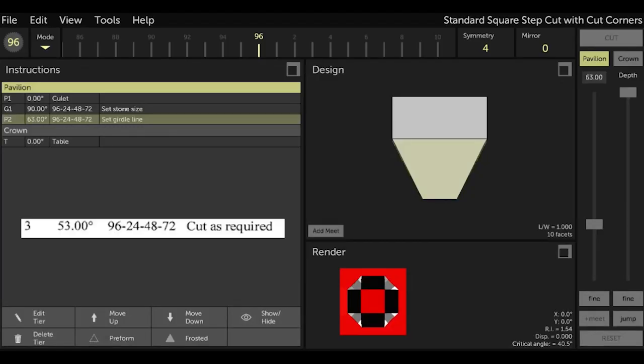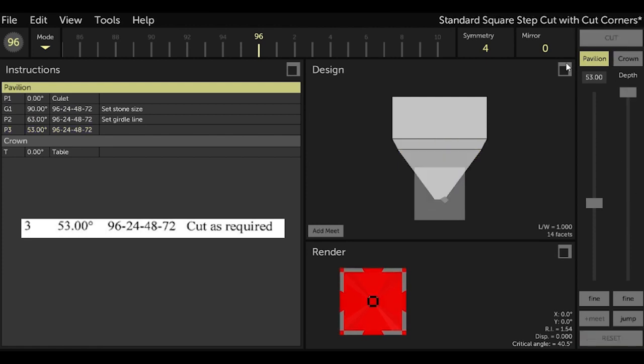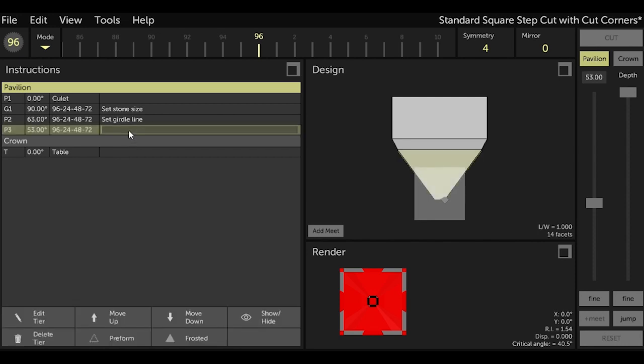The third line of instructions is shown here, and this also falls into our rule for symmetry, the same distance between indexes. So leave the base index at 96, symmetry at 4, and set the masked angle at 53 degrees. Use the depth slider to eyeball a little step cut that looks close to our paper copy rendering, and press cut. Go ahead and type in the comment cut as required.